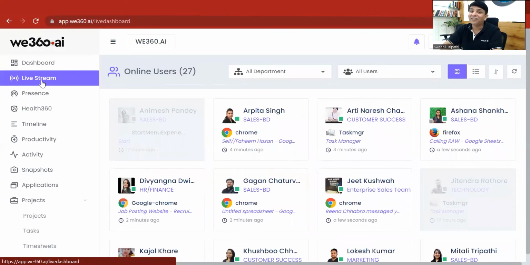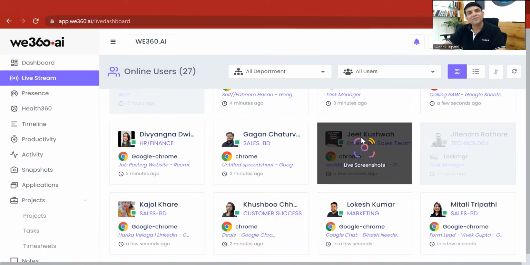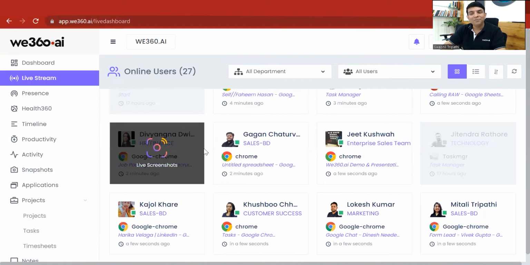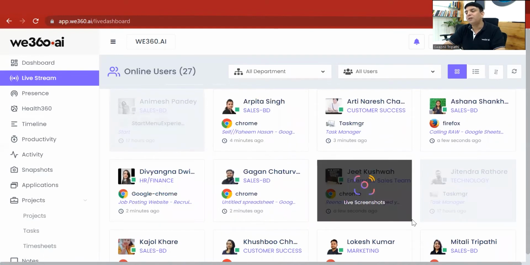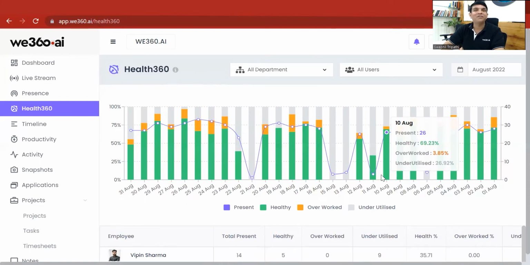We360.ai has a very interesting and unique feature, live stream. So here, let's say one of the supervisors has a team of 15 members, he can see in real time what each member is doing and which applications or platforms they are accessing. So here you can see all these members who are highlighted are active and all these members who are blurred are inactive.